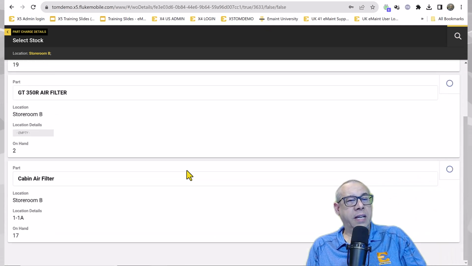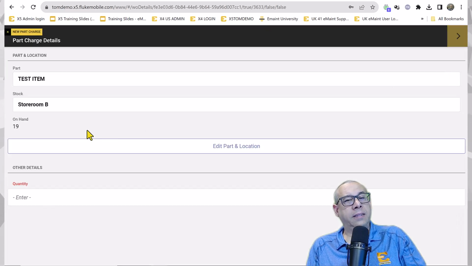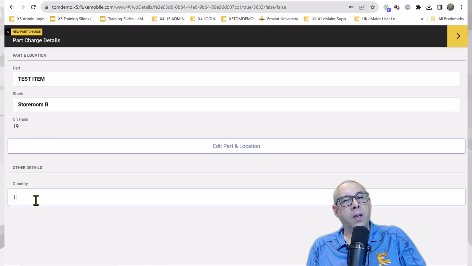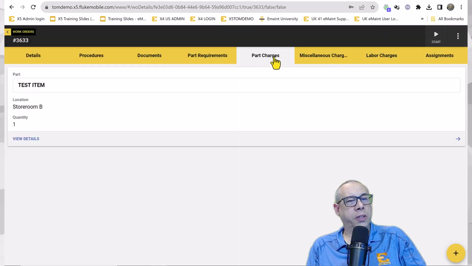For example, let's say I needed to use this test item. I have 19 of them. It's in shelf A and bin 3. Hit your circle here and say how many I want. I need to take one of these, and with the little greater than sign up here, it has now added this part charge to this work order.